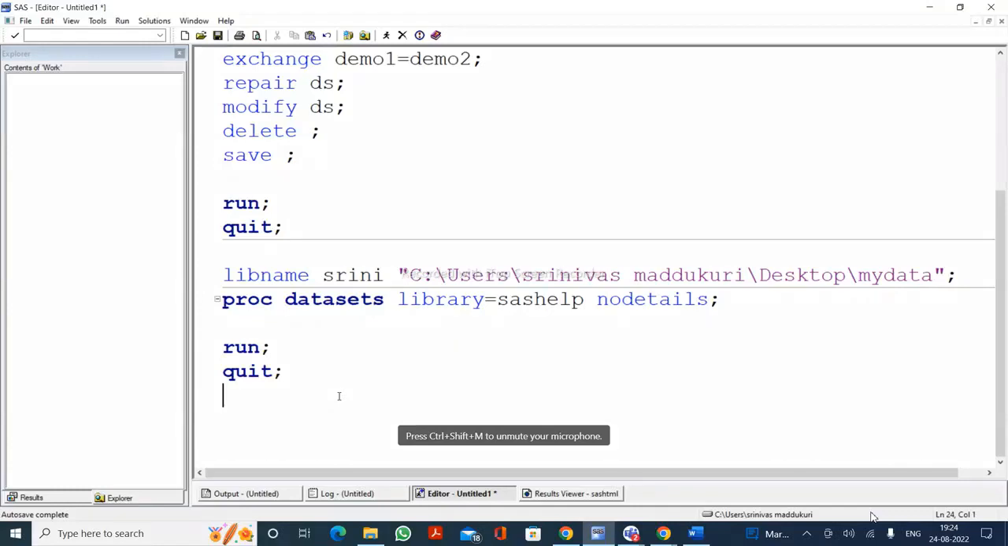So which one do you think? Is it PROC DATASETS or individual procedures? PROC DATASETS. But still, most programmers try to use individual procedures because they are used to that kind of programming.